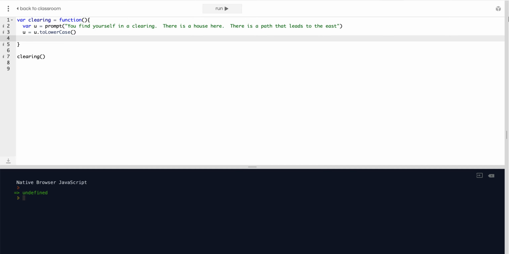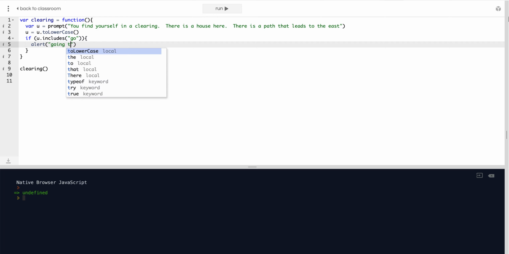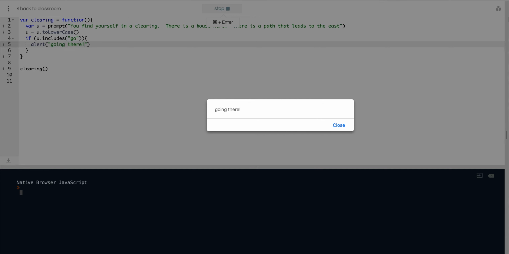And so I'm going to set up an if statement: if, parentheses, u.includes go. Okay? I'm going to alert going there. All right, now we're going to fill this in with all sorts of stuff, but I want to show you how this works before we do that. So we're going to run, and you find yourself in a clearing. There's a house here. There's a path that leads to the east. I'm going to type in go east, and it'll alert going there.